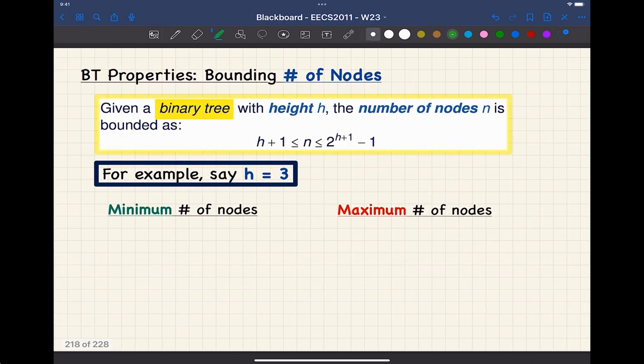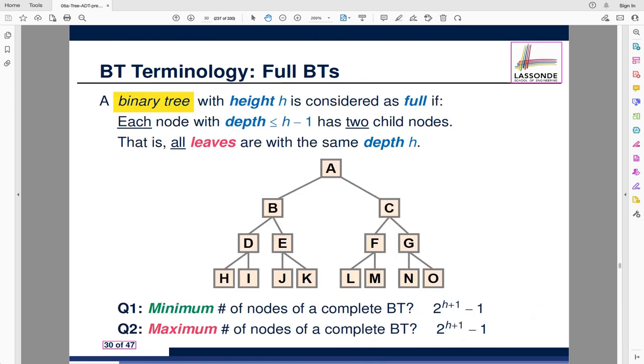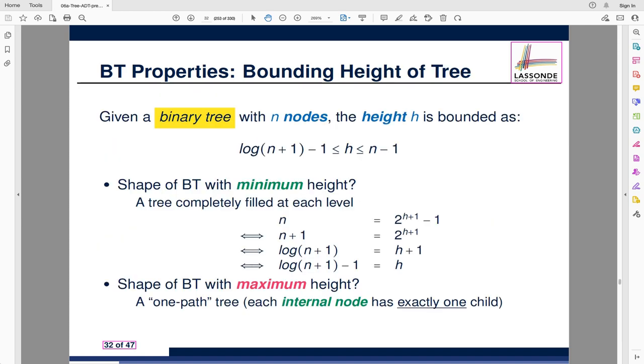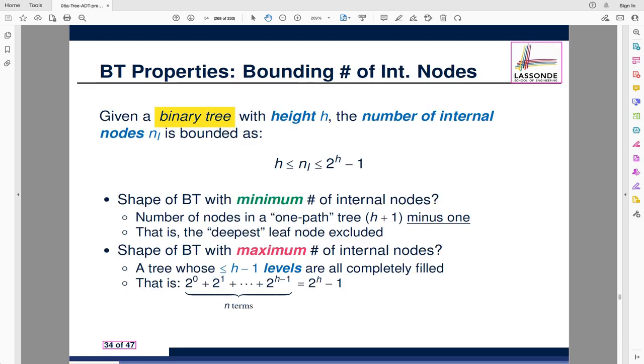Okay, the first one. If you look at the slides, the next four slides are about bounding the number of nodes and bounding the height of the tree, all the way to slide 34. Let me just move to the iPad. So let's talk about each one of them one by one. For each one of them, the most important thing before you ever try to do some mathematical derivation is to picture yourself how a tree should look in the minimum case and in the maximum case. That's my hint to you, but let's take a look.